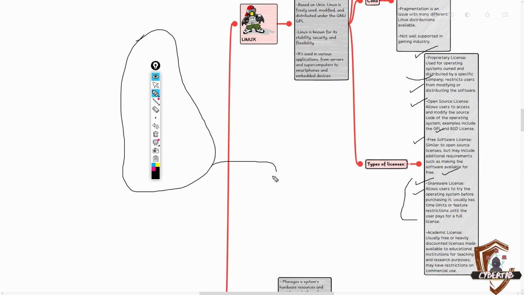So there are two conditions majorly. Either I will not get the full features until I buy it, or it is available with full features but for a certain period of time. So this is a shareware license, right? Then academic licenses: obviously you get some discount on Office 365 when you have a .edu mail, right? So this type of license is an academic license, right?